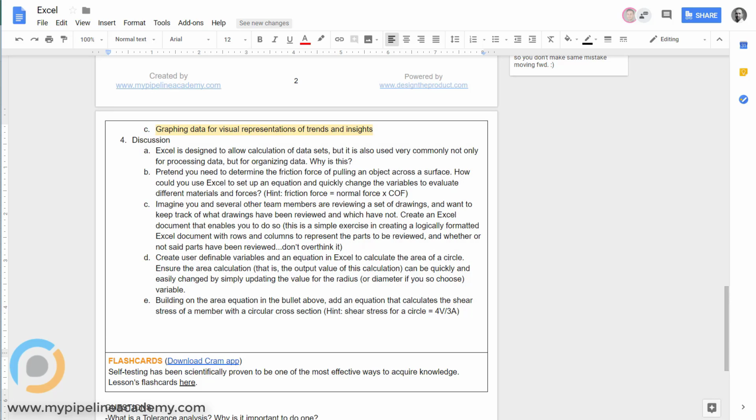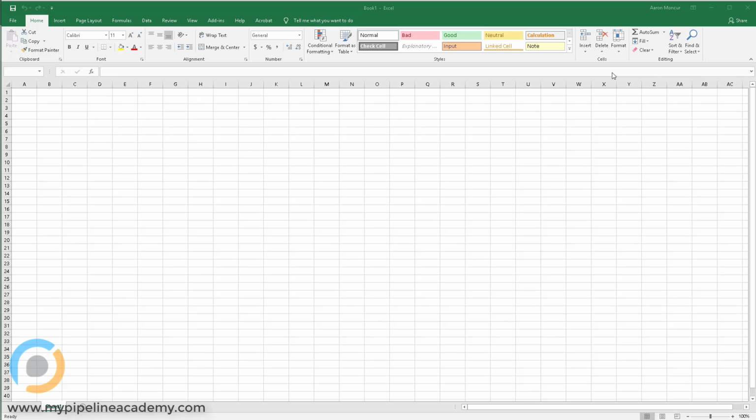Okay, so 4B. Pretend you need to determine the friction force of pulling an object across a surface. How could you use Excel to set up an equation and quickly change the variables to evaluate different materials and forces? So let's see, Raf, maybe I can give control to you, and we can talk through. Do you want to try and set this up? Okay. All right. So let me give you mouse control here.